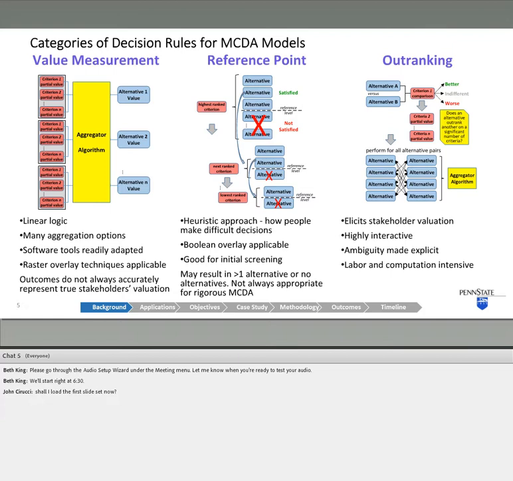Second category is reference point models. And in a reference point model, for every criterion, a reference level is identified. And again, this might be an objective measurement, or more than likely, it's a subjective value of the stakeholders. And alternatives have to satisfy that reference level. So starting with the perceived highest ranked criterion, alternatives that don't meet the reference point are eliminated, and we march down through the other criteria and do the same. So it's a heuristic approach. It's purportedly more like the way that people actually think about making decisions. Because it has a number of binary switches in it, a Boolean overlay is very applicable here.